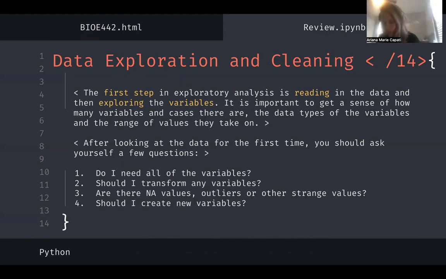After exploring the data for the first time, we should ask ourselves a few questions. Do I need all of the variables? Are there any unnecessary variables I need to get rid of? Should I transform any variables? Some of the variables may be encoded as data types that don't fit well with what the data really is or what it means. Are there any NA values, outliers, or other strange values? Missing values, outliers, and strange values can negatively affect statistical tests and models and may even cause certain functions to fail.